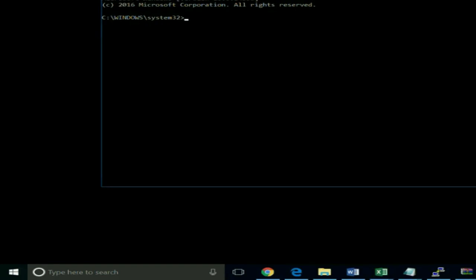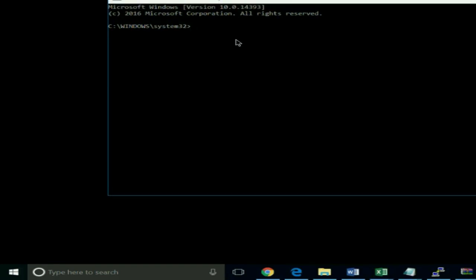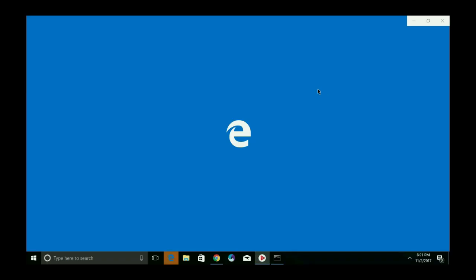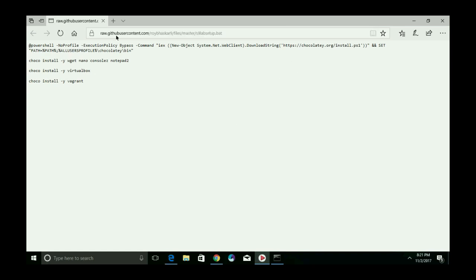The command prompt will open up with the C Windows System32 path. Now on this command prompt, we will be running some admin level commands using PowerShell and a software called Chocolatey. The Chocolatey software will allow us to install other software through the command line. This is very similar to the way the yum command works on Linux, but Chocolatey is for installing Windows software on the Windows operating system.